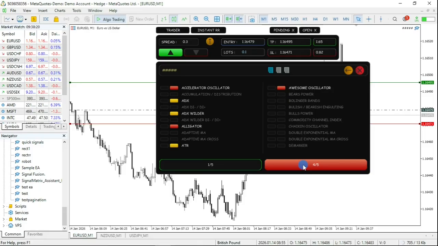The great thing about this tool is that you can decide in the settings to get an alert or an email notification whenever you have a bullish or a bearish signal. You can also decide to receive an alert or email notification only when all the indicators you turned on are bullish or bearish. In this case, when all 5 indicators out of the 5 turned on are bullish or bearish.